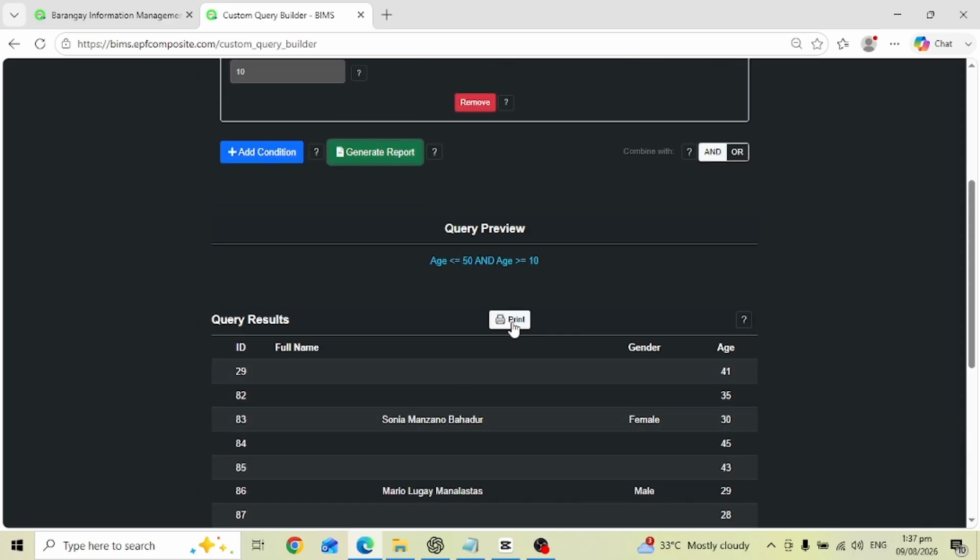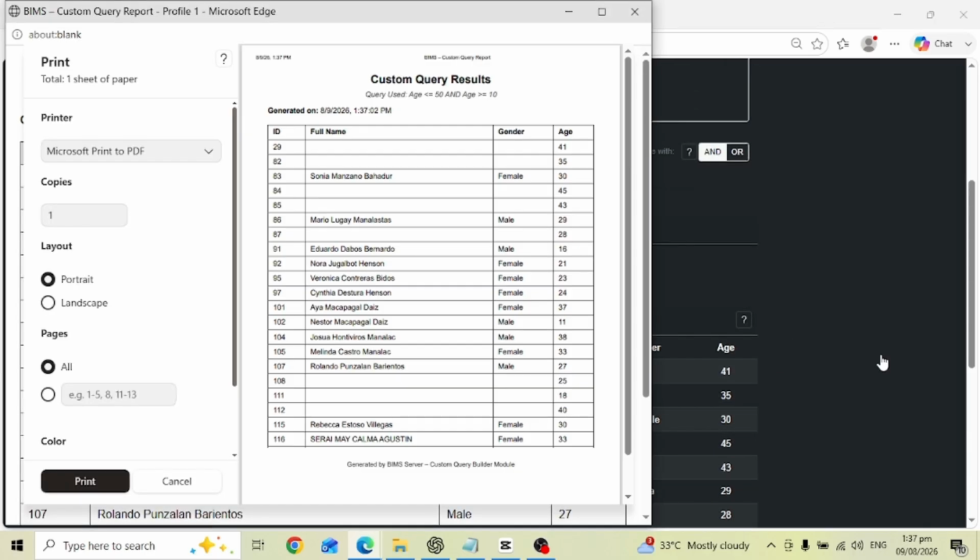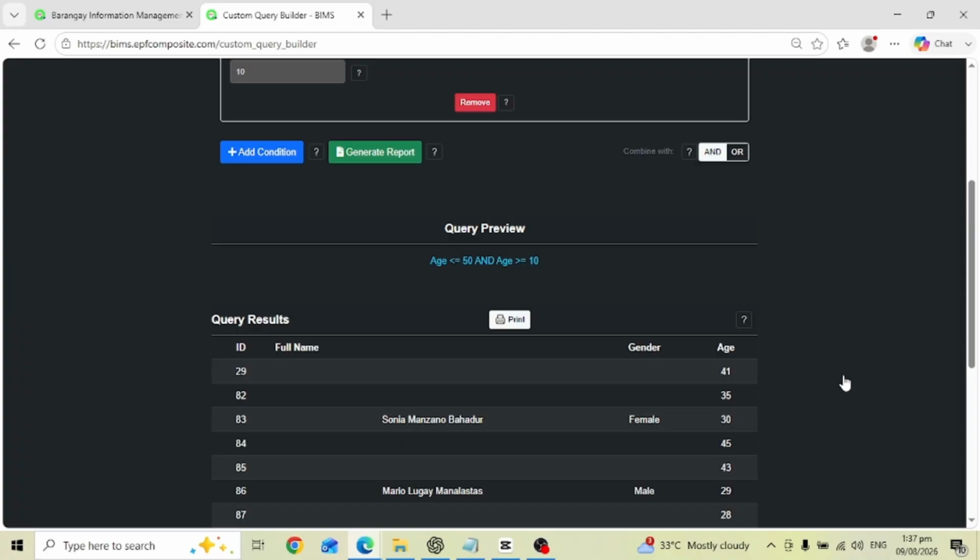There is also a print button. This allows the user to print the filtered report using official formatting. Mahalagang tandaan na values must be valid for the selected field. For example, kung age ang selected field, dapat number ang ilagay. Kung status ang selected field, dapat valid status value ang gamitin.